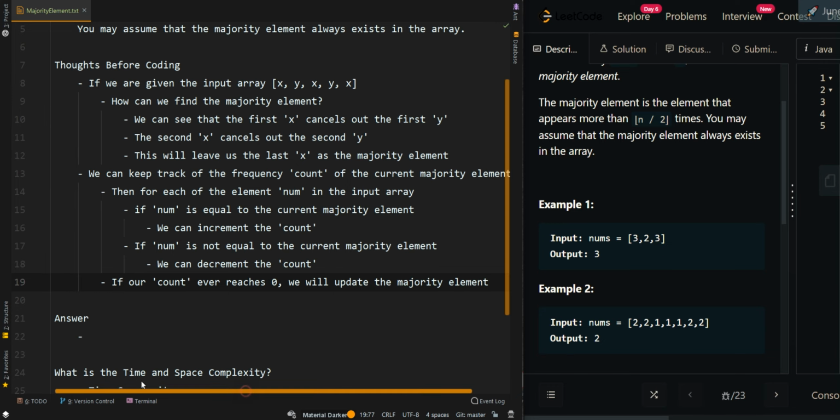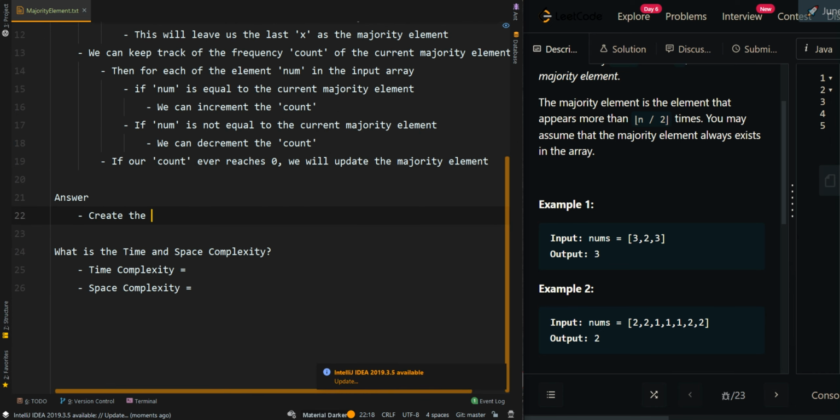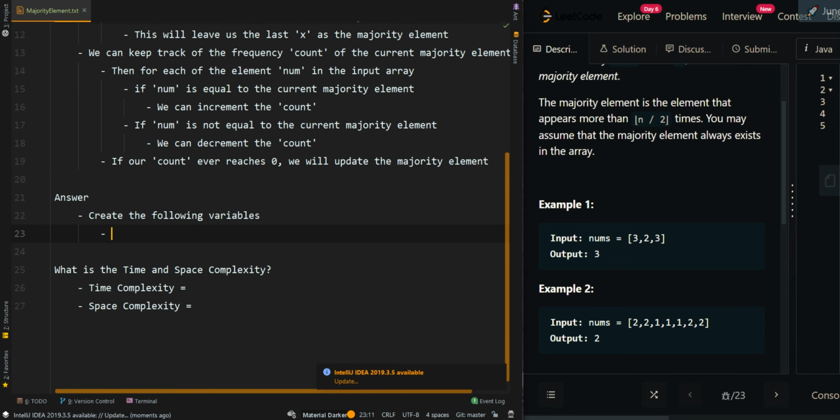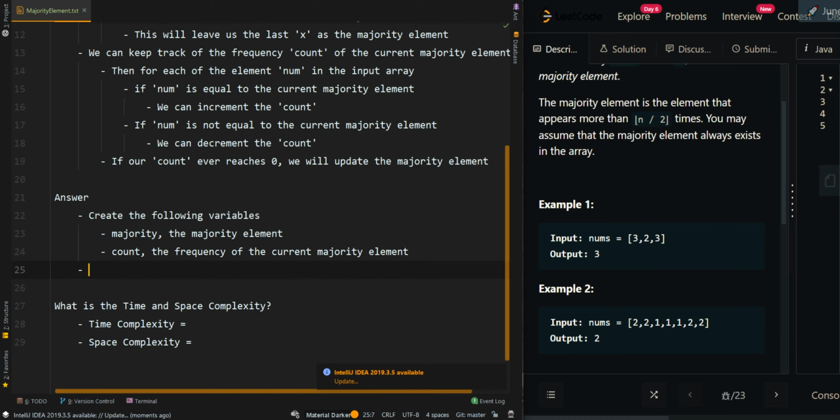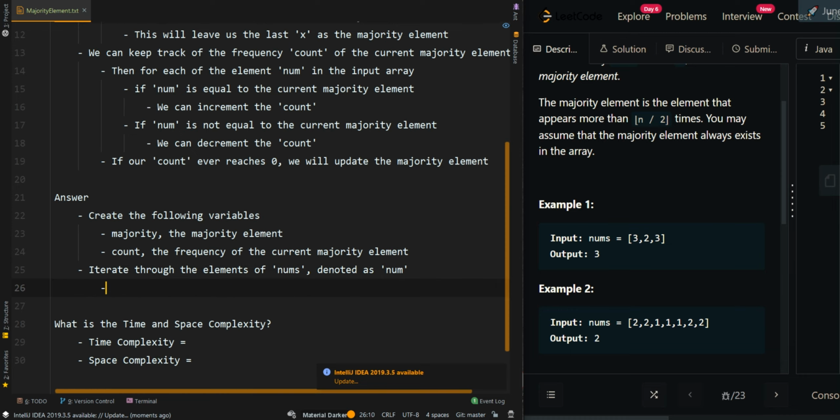Now let's go over the pseudocode. So we're going to create the following variables. The first one is the majority element. And then we have a count, the frequency of the current majority element. Then we're going to iterate through the elements of nums, which is the input array, denote it as num.